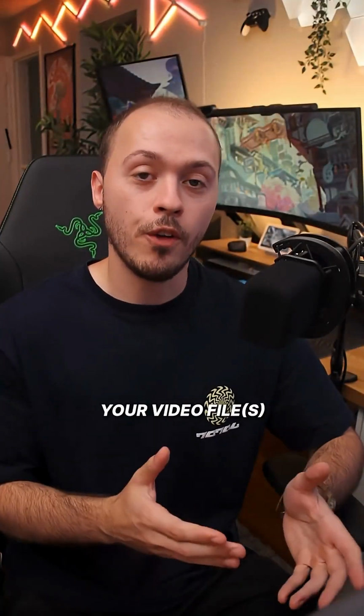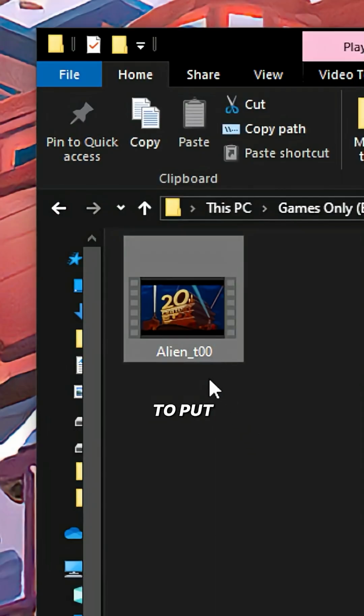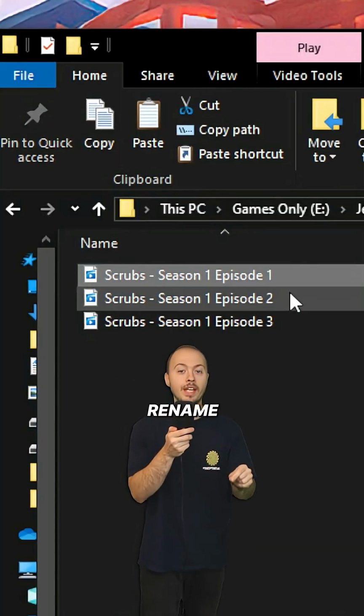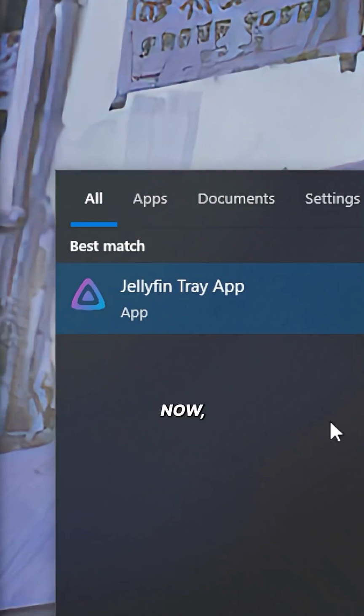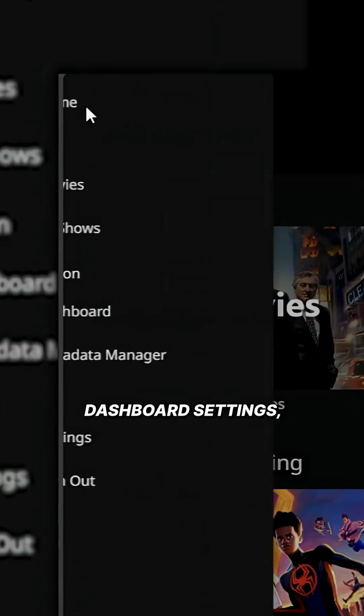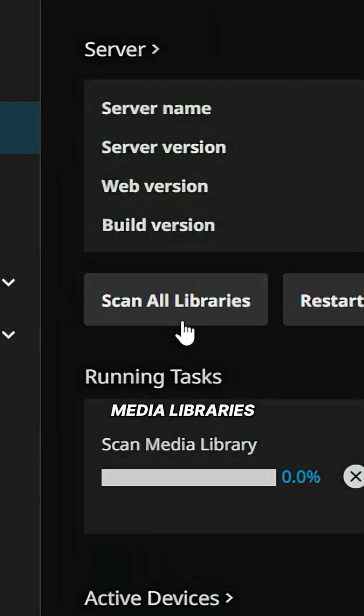When it's done, your video files will be in the folder that you chose to put them in. Just a heads up, if you're ripping TV show episodes, be sure to rename each episode in this naming style. But that is everything. Now you can load up your Jellyfin server, go to your dashboard settings, and scan your media libraries for new content.